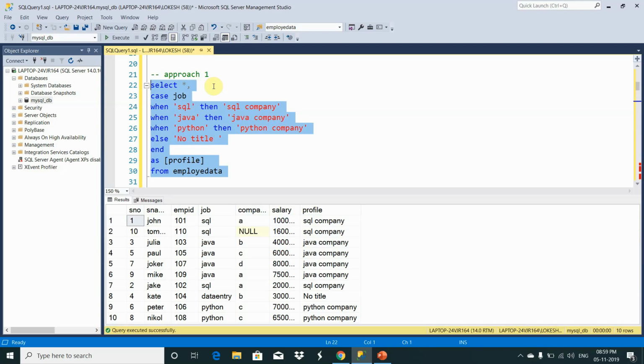Control E. See, if your company name is SQL, if you see SQL, then it represents with SQL company. Okay, if it is Java, we have 4 Javas here, then it is Java company, Java company, Java company, and Java company. If it is Python, have you seen Python here, last 2? Then it replicates with Python company. Other than that, we have data entry as a job, but it will replicate with no title. Okay, so this is the use of case statement.